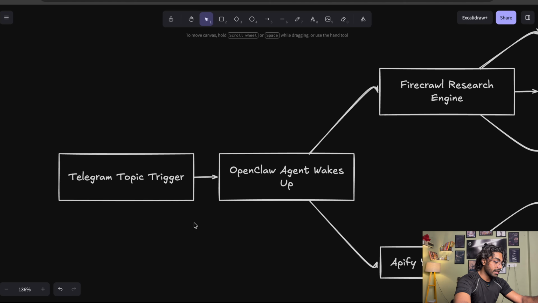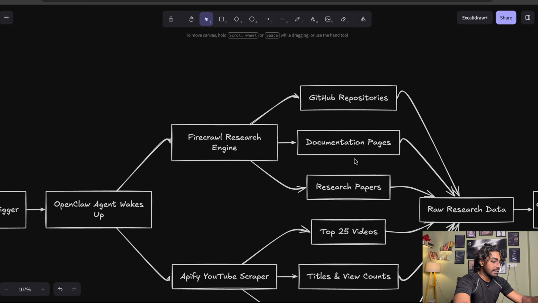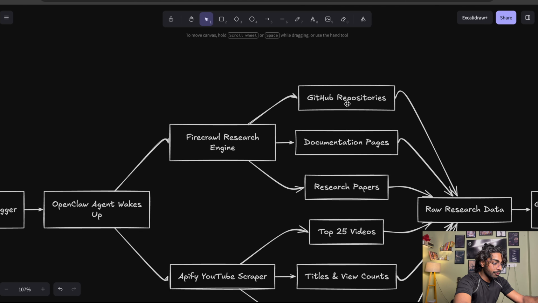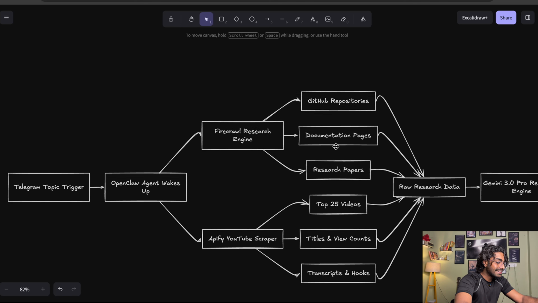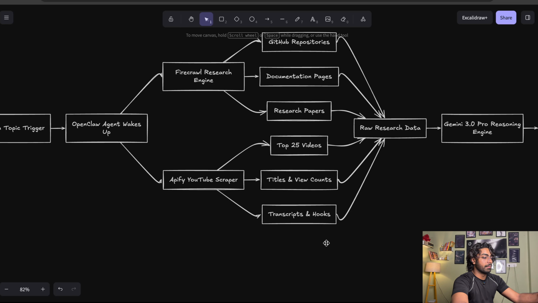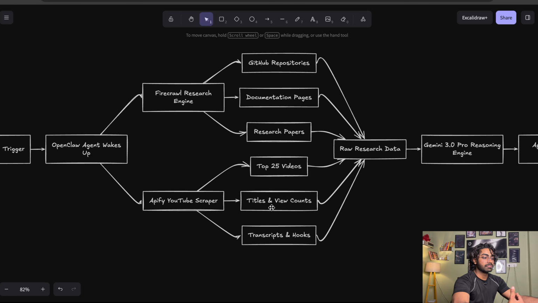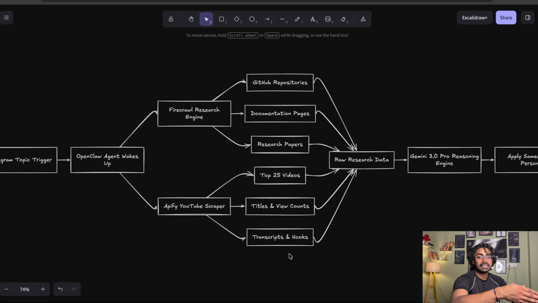Instantly Claw wakes up. First, it triggers Firecrawl. Instead of scraping messy Google results, it goes directly to the GitHub repositories, documentation pages, and research papers to understand how memory agents actually work. Next, it hits the Apify API. It searches YouTube for memory agents, pulls the top 25 competing videos, extracts the titles, view counts, transcripts, and analyzes what hooks and thumbnails are driving clicks right now.